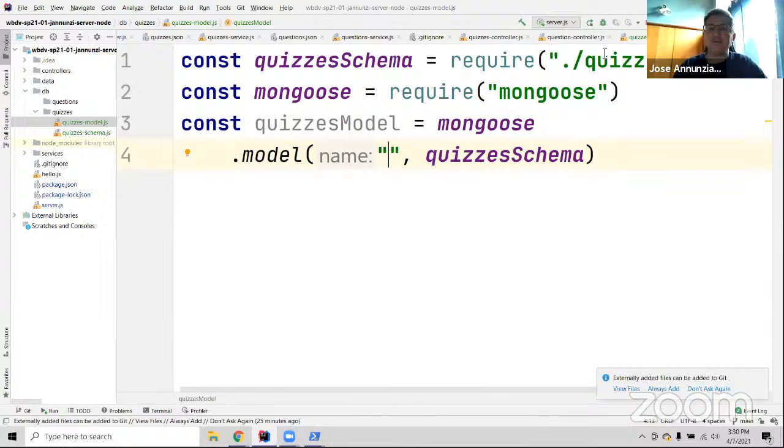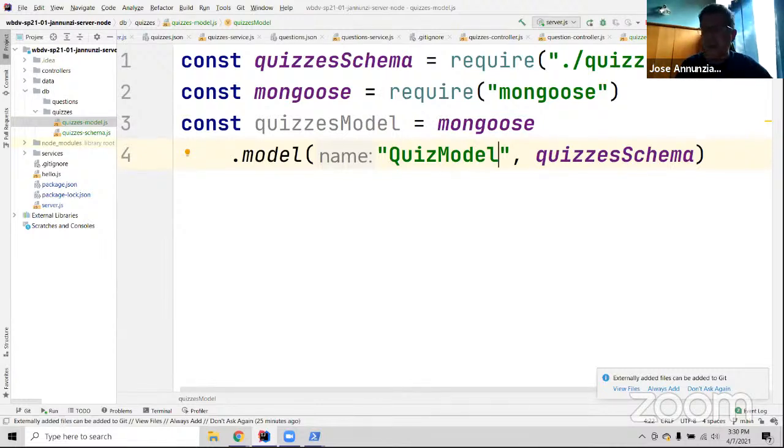A very common name is to give it the name of the thing that you are CRUDing. In this case, it's a quiz, right? And then followed by the keyword model, right? That's a very common name. It needs to be unique, right? So you can't use quiz model anywhere else when you're talking about a Mongoose model. And that's it. That's all you're going to do.